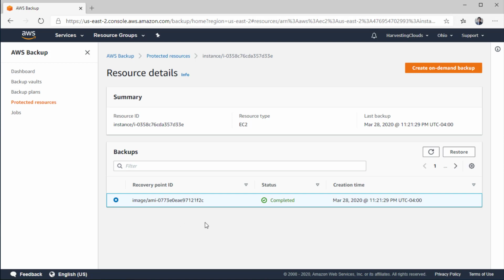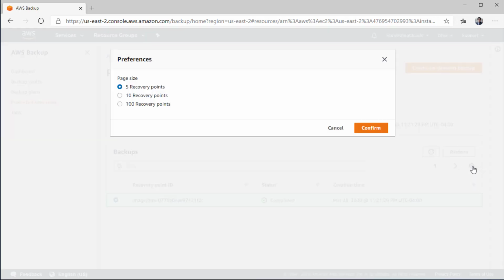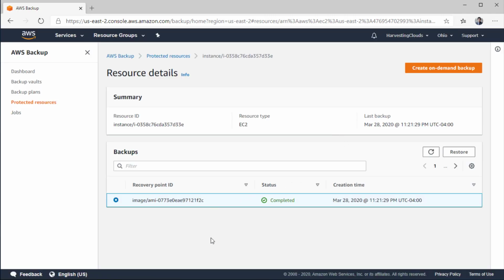I can click on this backup and then restore this backup. We'll see soon how that restore experience looks like. But before that, one quick tip is if you have lots and lots of backups, you can click on this particular small icon, the gear icon, and then in the pop-up for preferences, you can change the page size to whatever you want. You can have 10 recovery points displayed on one screen or even 100 recovery points displayed on one screen. And once you have a large number of recovery points here, you can leverage the filter to filter through the recovery points. So for now, I only have one backup.